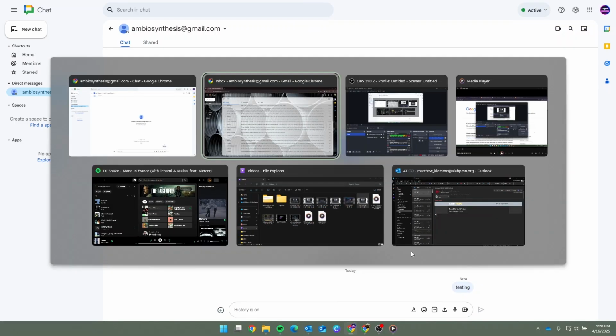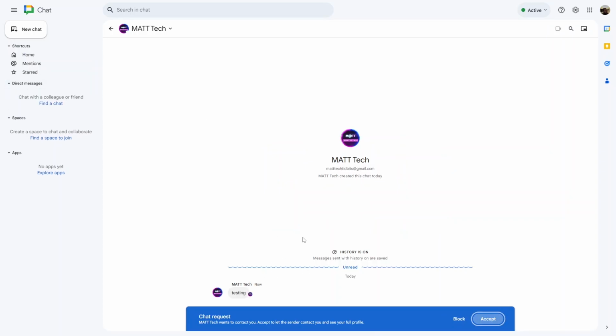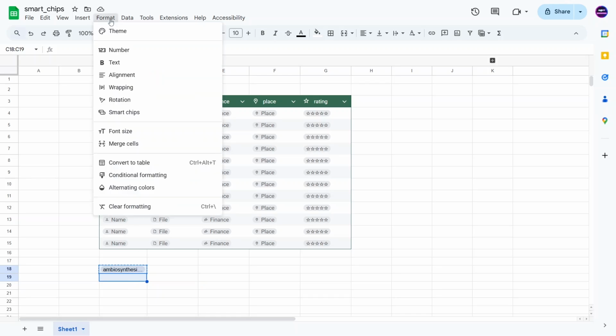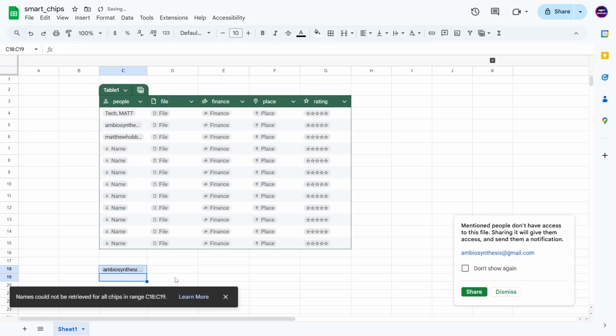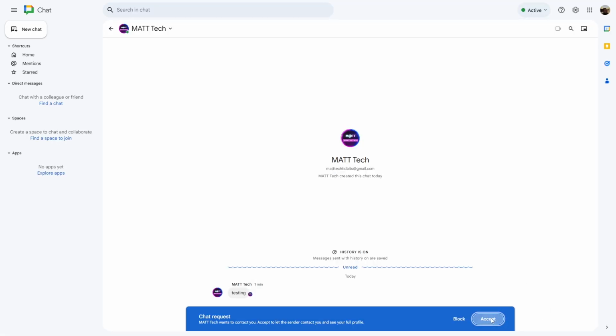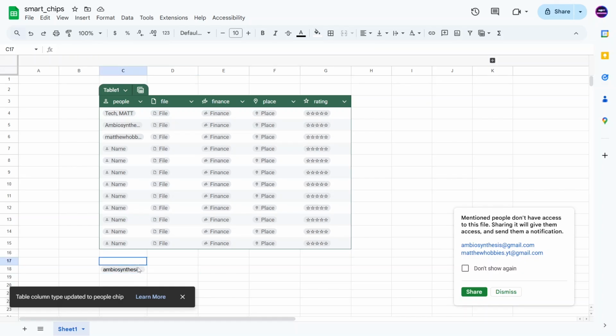And then I'm going to go back to the other. So I have this DM. And then I think this is the part right here that would switch it. So if I go back, right now they haven't accepted it yet. So I just wanted to double check. Smart chips, last name. Yep, it still is not. Dismiss.